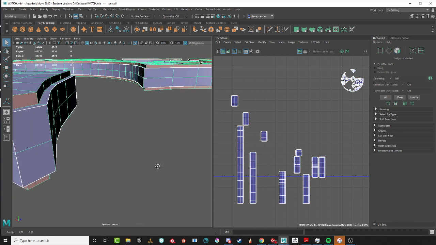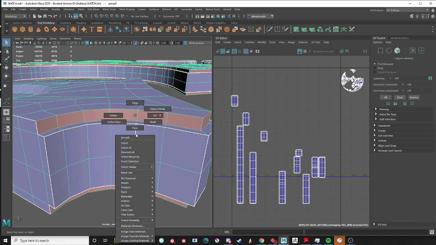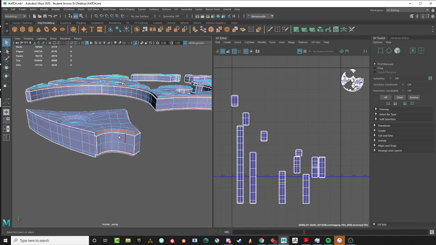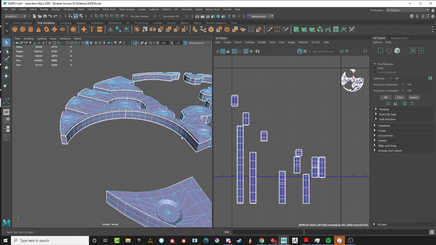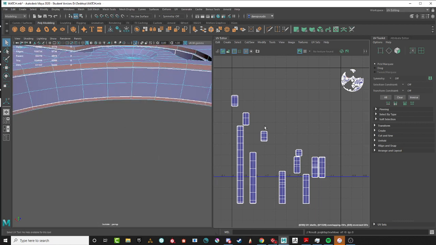So anywhere where it's not a massive angle change, I can just sew these back together to make sure there are no obvious texture seams, like there, because this is all part of one curve. Like this big curve here, there's one in the middle, so I can go grab that and sew that together.